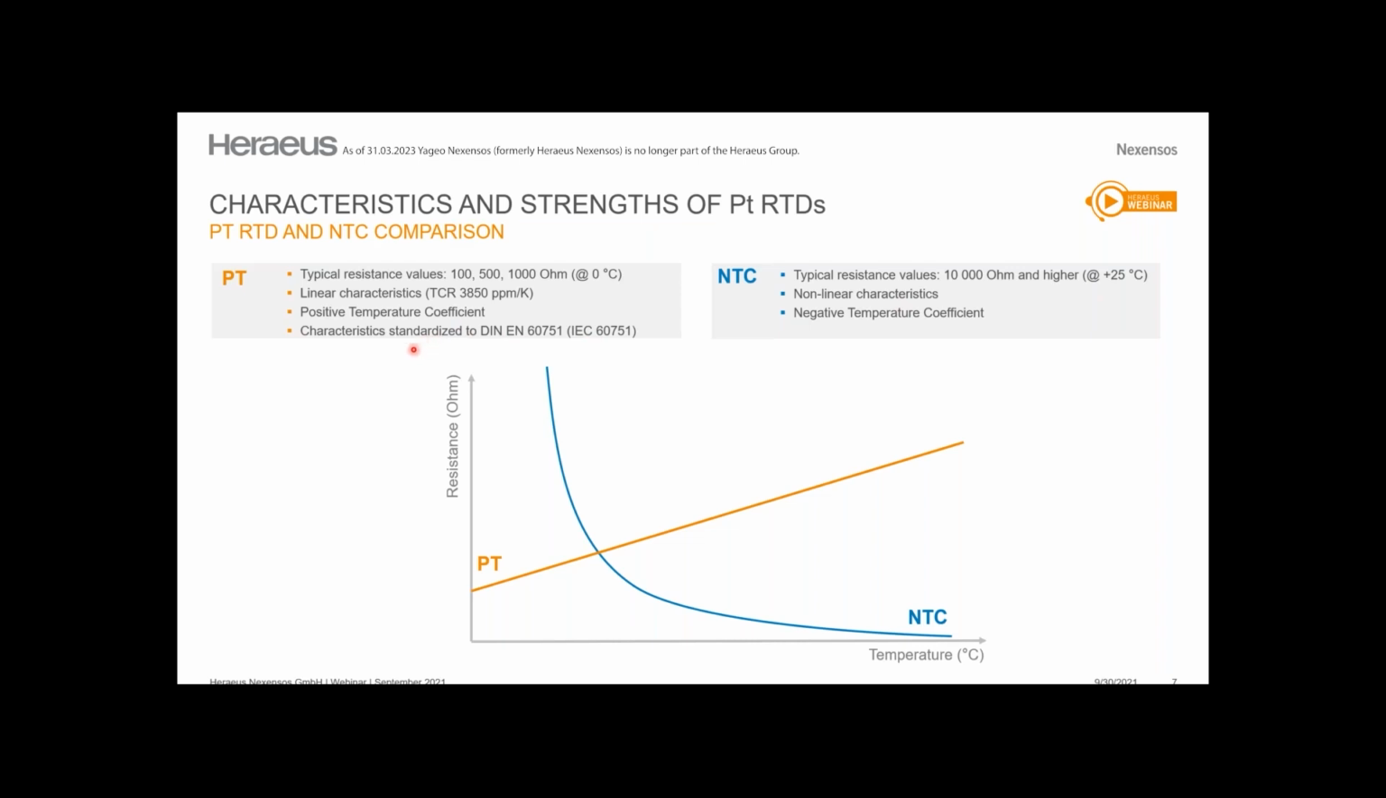An enormously important aspect is that the properties of the PTs are internationally standardized in the so-called DIN EN 60751. And this standardization helps to ensure quality, it guarantees safety, and it also ensures interchangeability for you as a user.